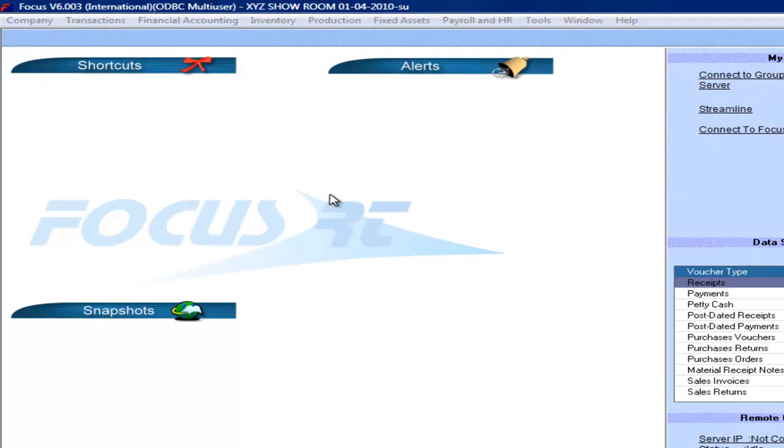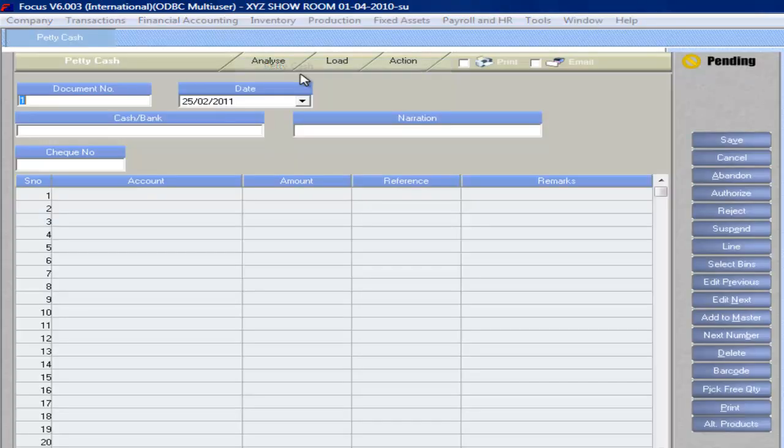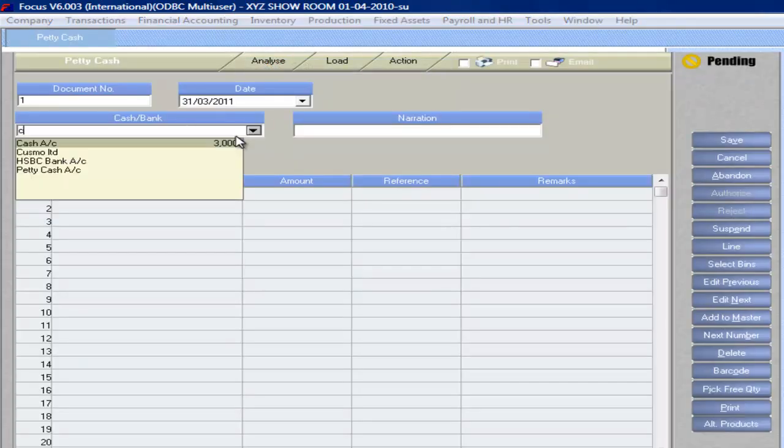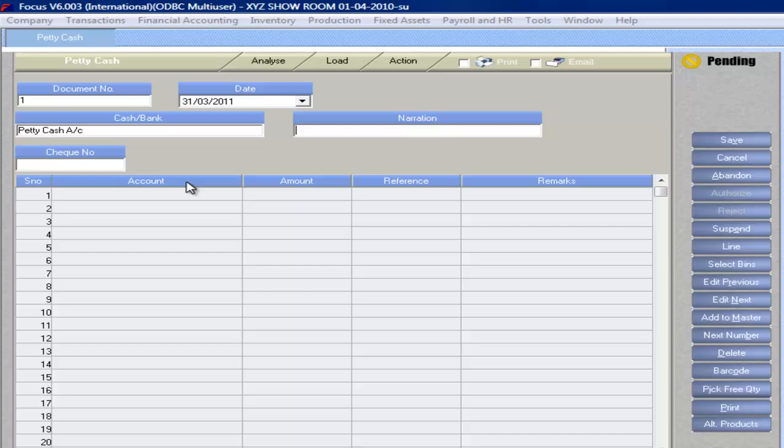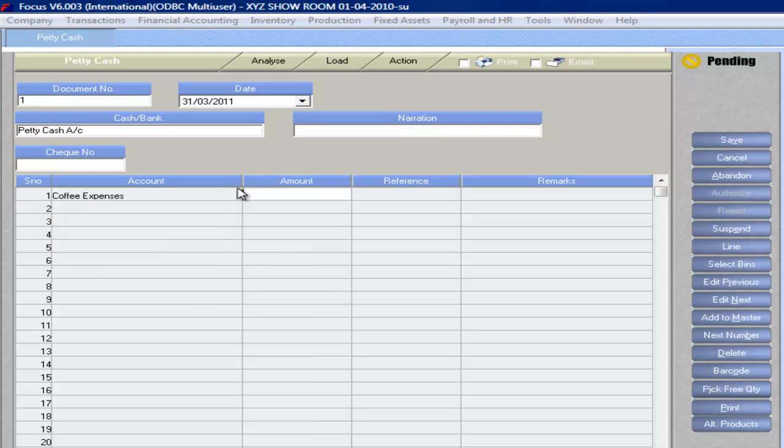In order to record the small expenses, we use this petty cash document. Here select the petty cash account and select the expenditure account. Just now we have created an account called coffee expenses. So the organization may have spent some amount, say 500 rupees, for this coffee. Those things can be recorded through this document.